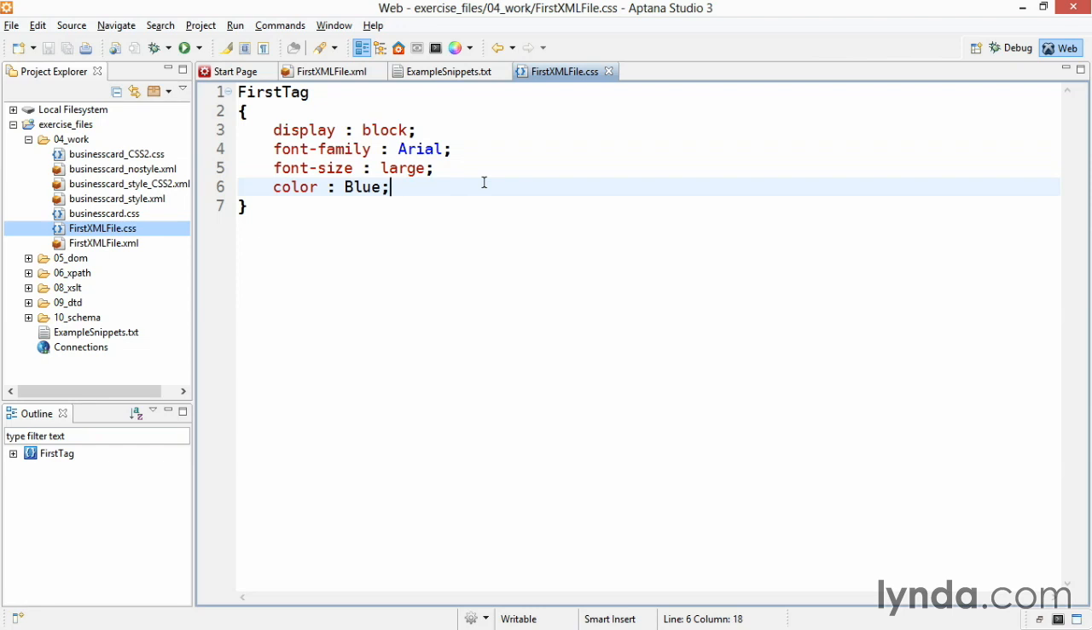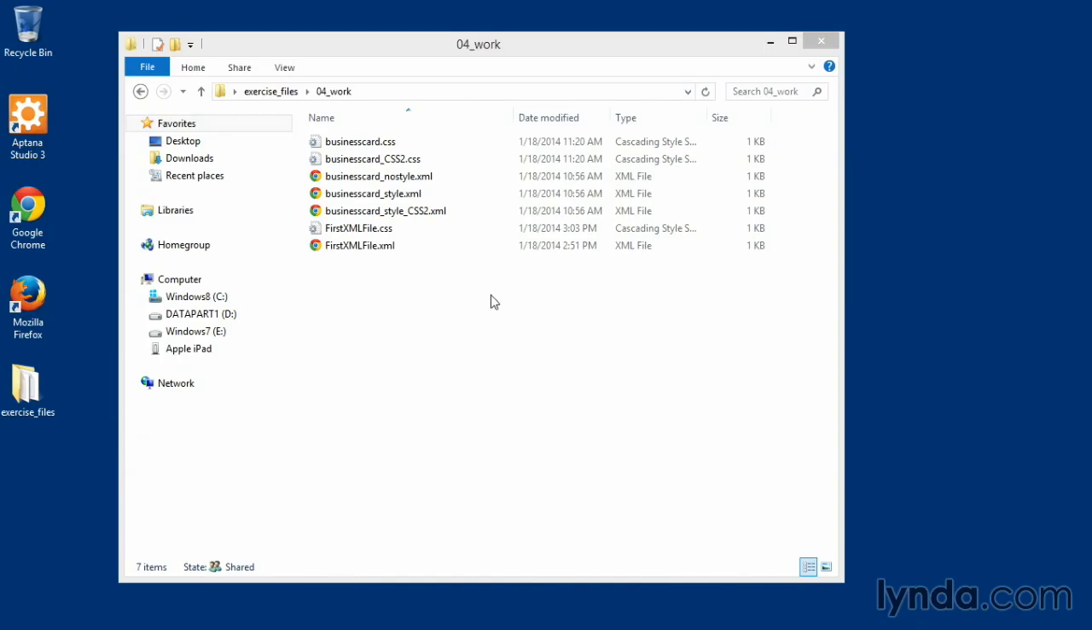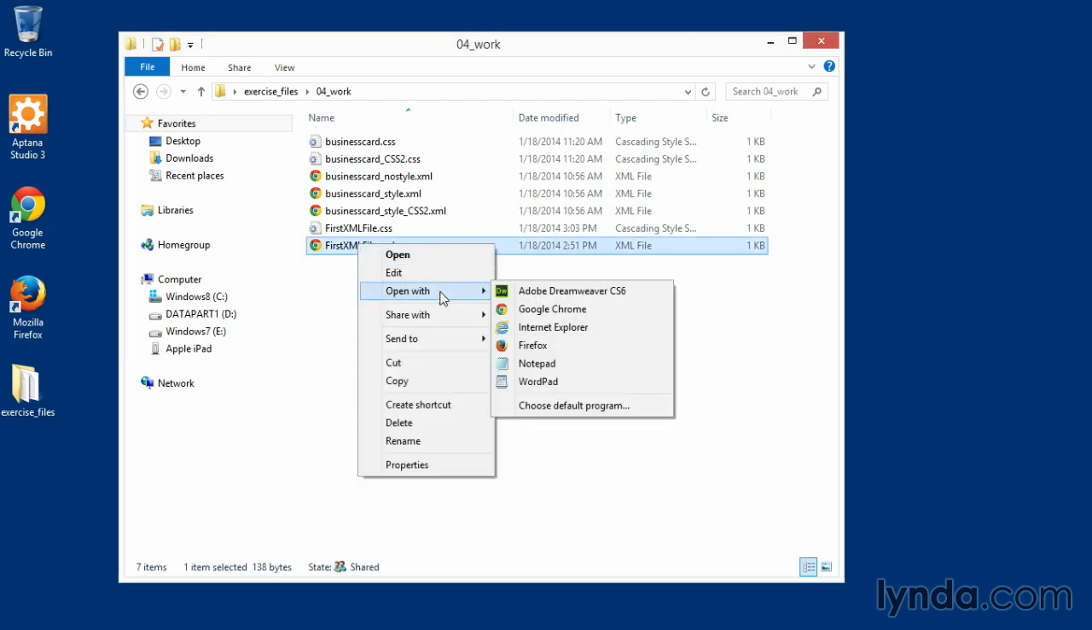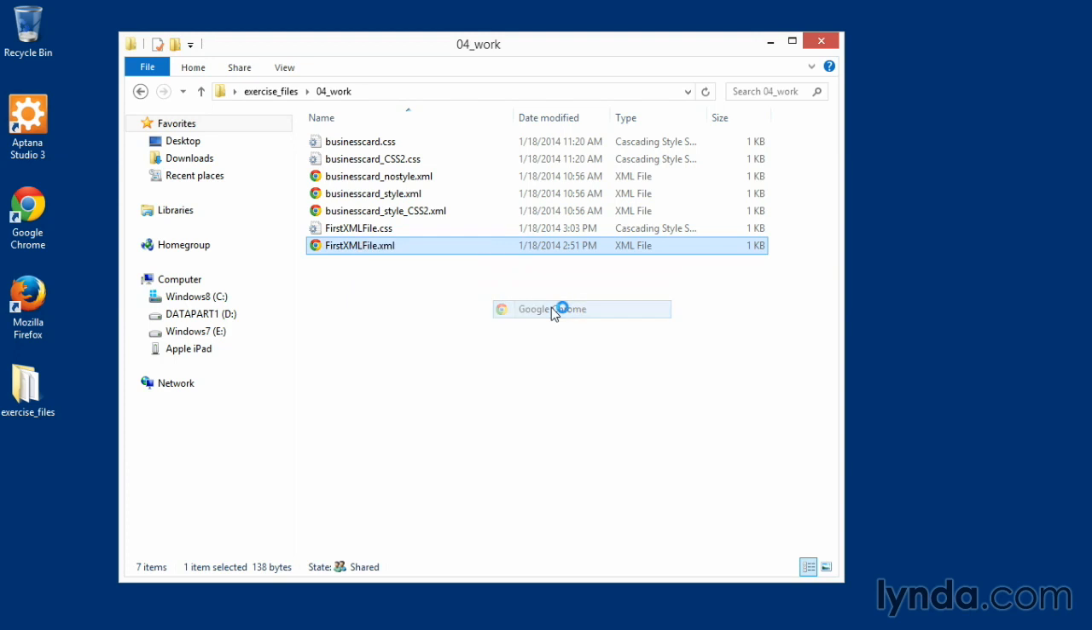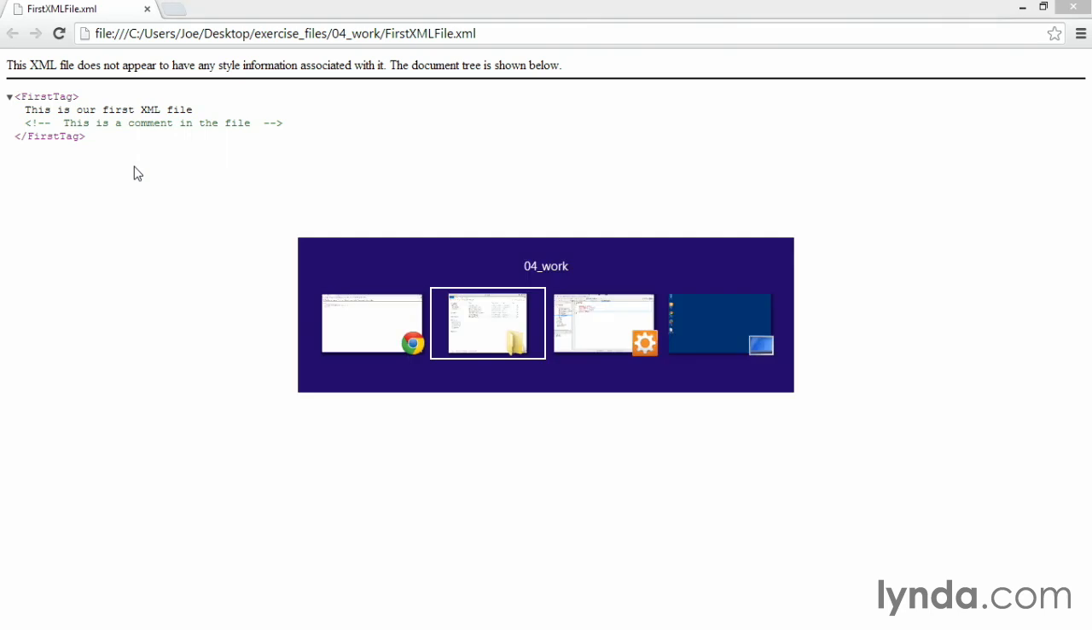Okay, so now I'm going to save this file and go back out to the file system. Now recall that when we opened up the file in the browser, let's go ahead and do that. I'm going to open this up in Chrome. And you can see that it's just the XML data, right? So now we need a way of associating the CSS style sheet with the XML file itself. So let's go back to the code.